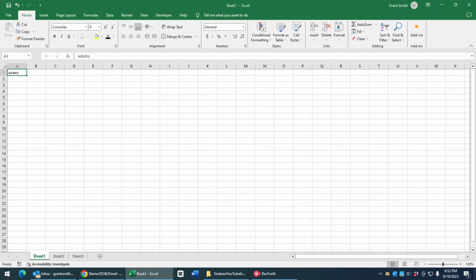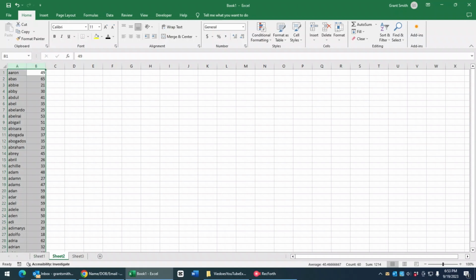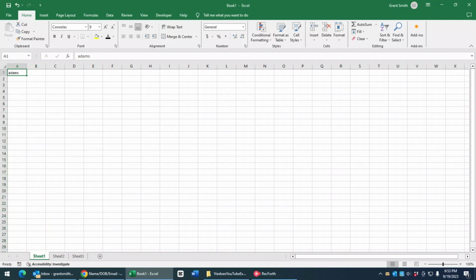VLOOKUP is a way to get data from one sheet into another using a simple formula. So here I have somebody's last name. Their name appears. We actually don't know yet, but we're going to find out in this long list of data here. So what we're going to do is we want to bring in their age from sheet 2 into sheet 1. So I'm going to say equals VLOOKUP.